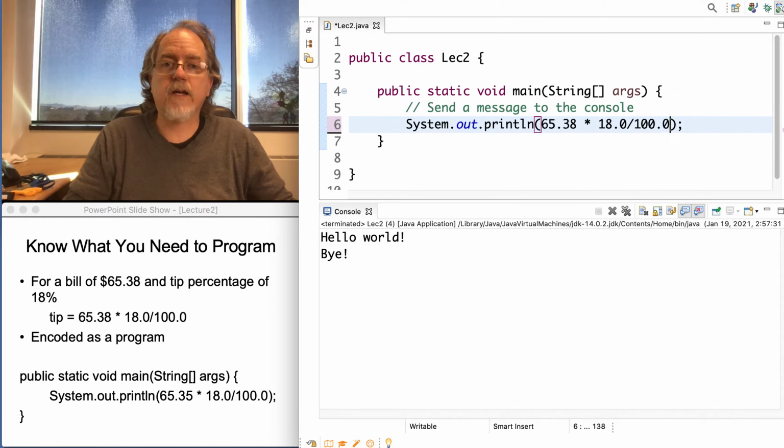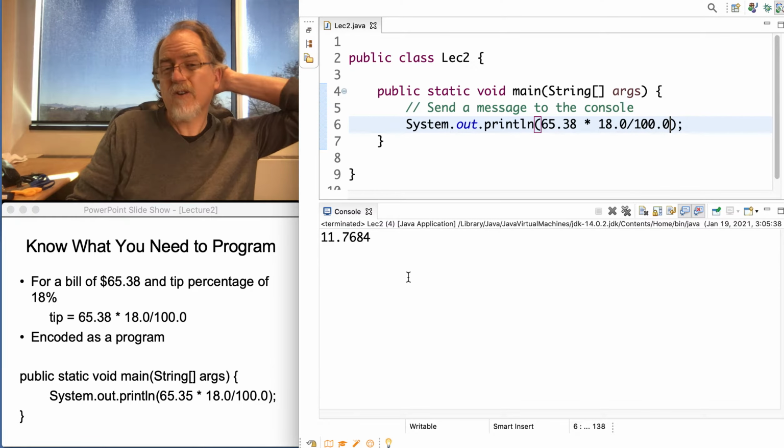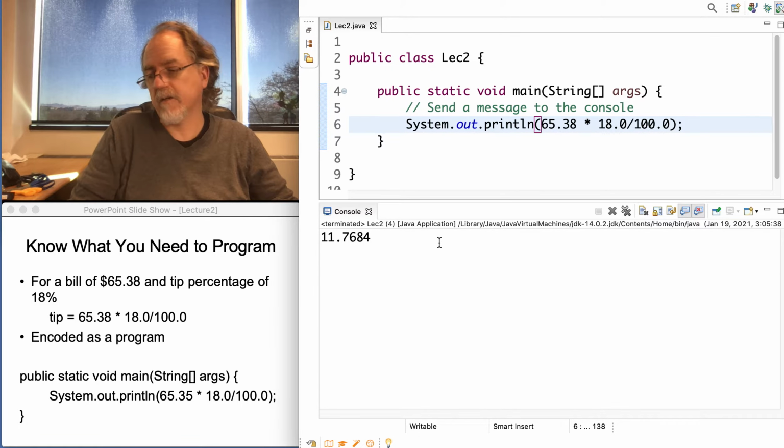So we'll talk more about this obviously, but I'm just going to run it, see what it does. So I got a tip of $11, and of course I didn't really understand the difference between money, where you only have pennies, and just normal math. So we have too many decimal places here, and that's fine for now, right?